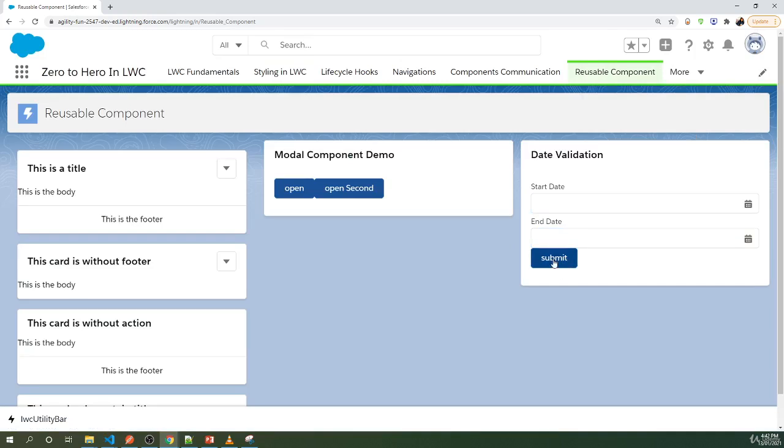Now our real use case in real time is we want to trigger a validation. On click of submit, our start date should not be greater than end date. That's the kind of validation we're gonna handle now. So let's go to our VS Code.